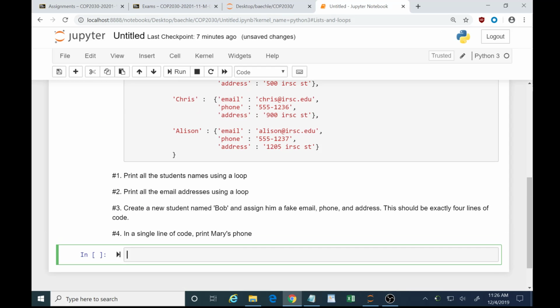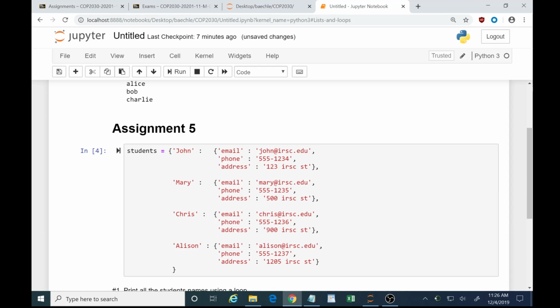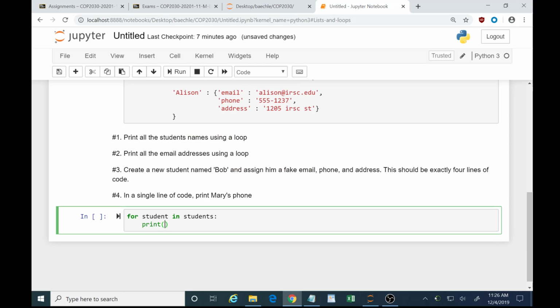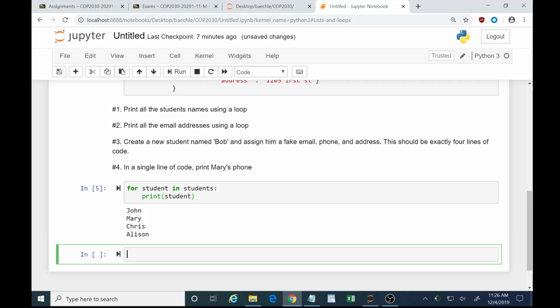Print all the students' names using a loop. So I know to loop over the students, I'm going to do a loop. I'm going to say for student in students, and then let's just print student. When I loop over a dictionary like this, it's going to give me back the key. Now, if you remember, I can get back the key value pair. I call items. I think that's the method name. So that was to print all the keys in the dictionary.